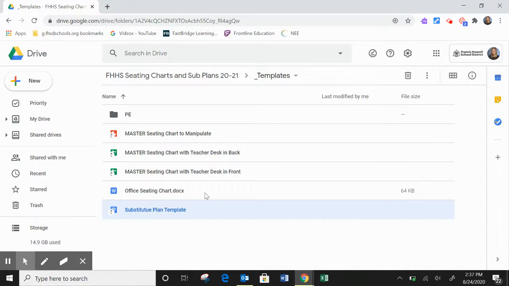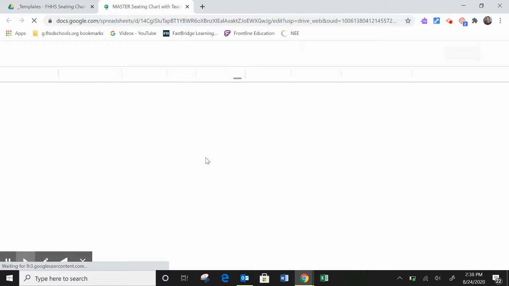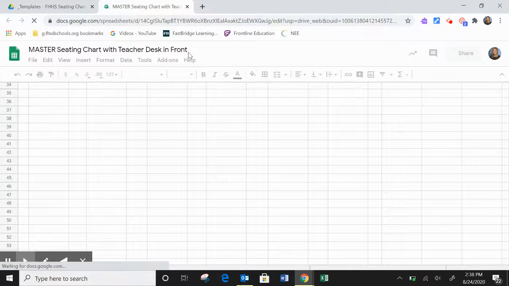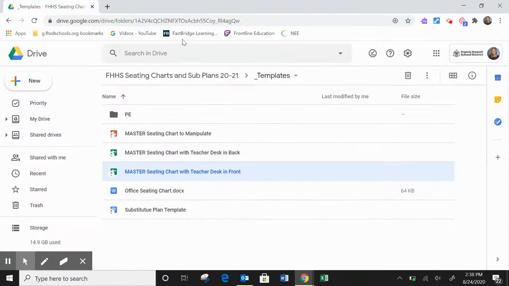The other thing we're going to add are your seating charts. So we've given you several options. There's this seating chart with the teacher desk in the front of the classroom. There's this other seating chart with the teacher desk in the back.